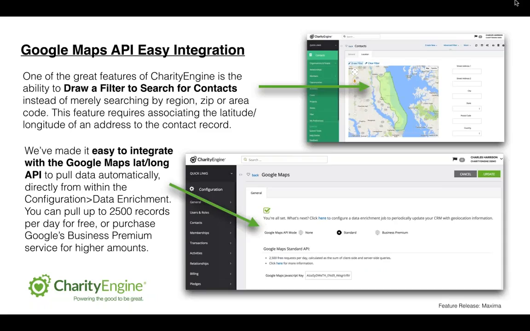You might have seen this if you ever used something like Redfin. When searching for a home, it allows you to circle an area. So it's a really cool feature, really helps you do some easy searching, very intuitive. If you need help, feel free to reach out to us, but it should be easy to follow just by going to configuration and data enrichment.